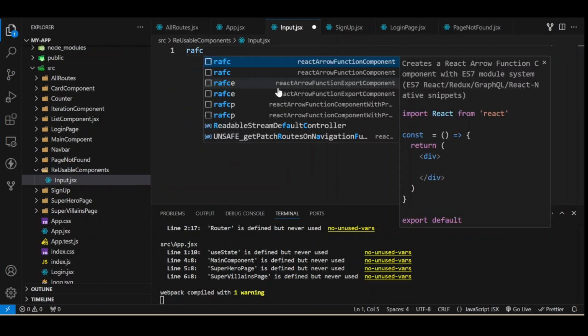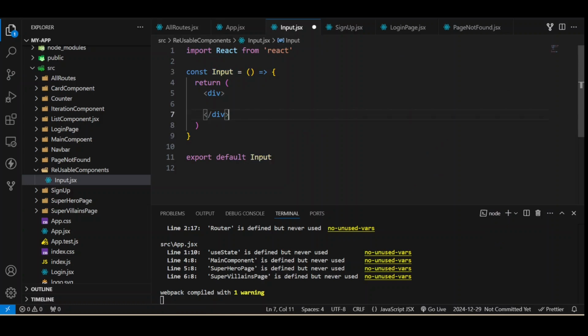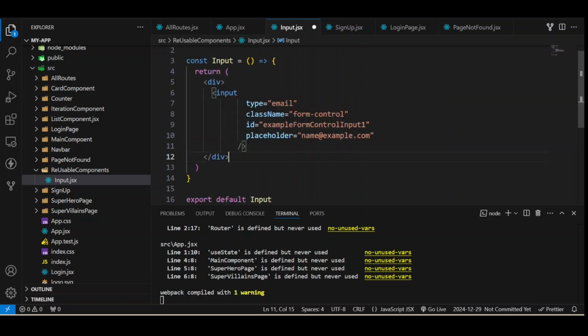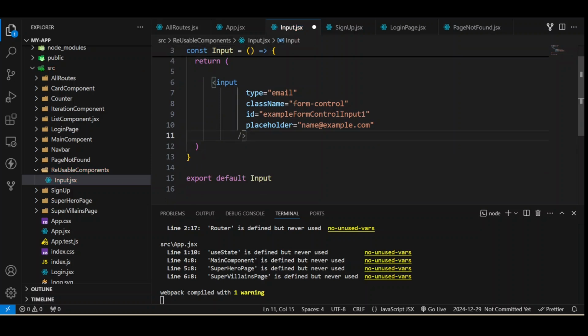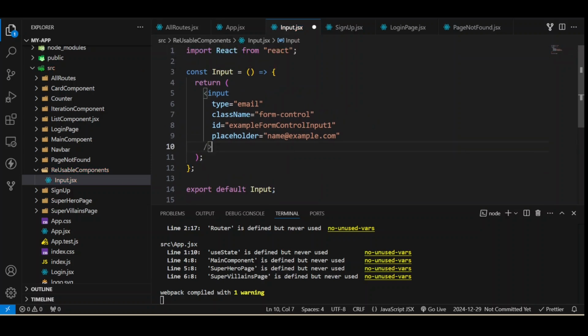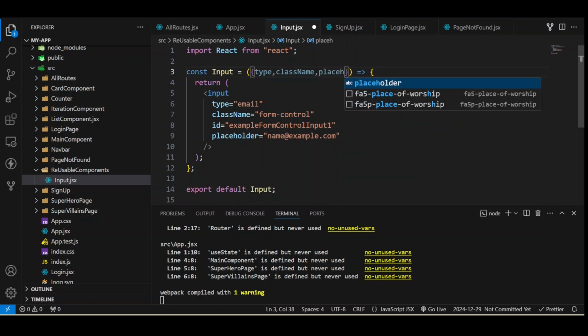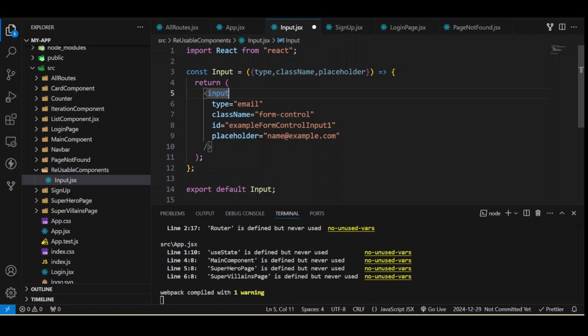rfc we will do. Now here we got it. Now simply we will paste this input here. Okay, nice. We can delete this div as well because we don't actually need it. It will contain one single input only. So what things we can expect from here? Type we can take, then class name, then ID if needed, or placeholder we can take. Nice.